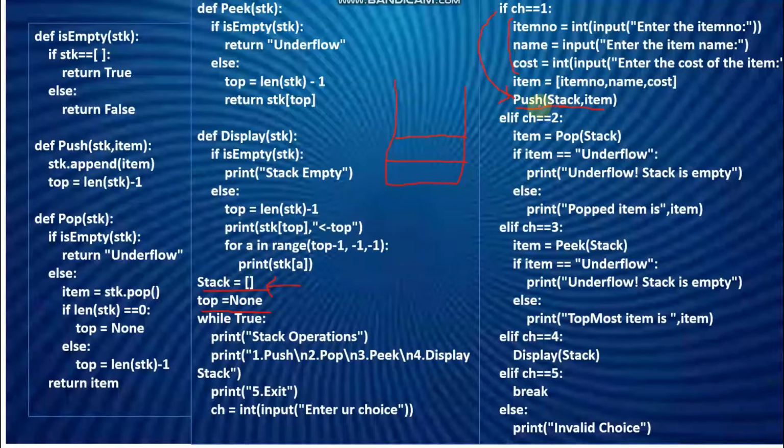When this push function is being called, my stack is empty and I'm going to get the input of all these variables, item number, name, and cost, and I'm pushing it into the stack. It goes to this function directly and it is going to have STK and item. This stack is being passed as a parameter here, and when I'm appending the item, this means that I'm going to push the item into the stack.